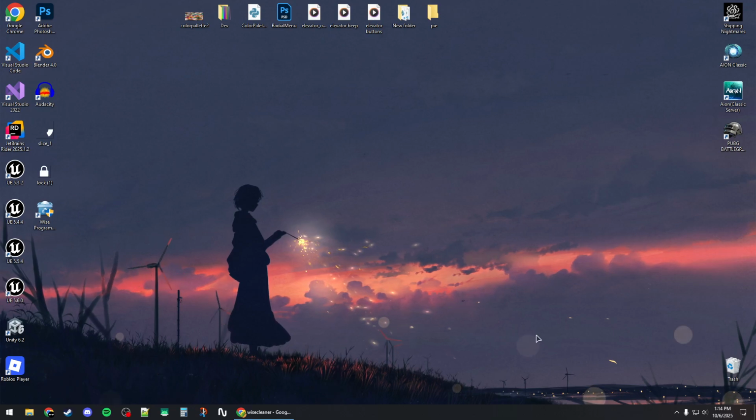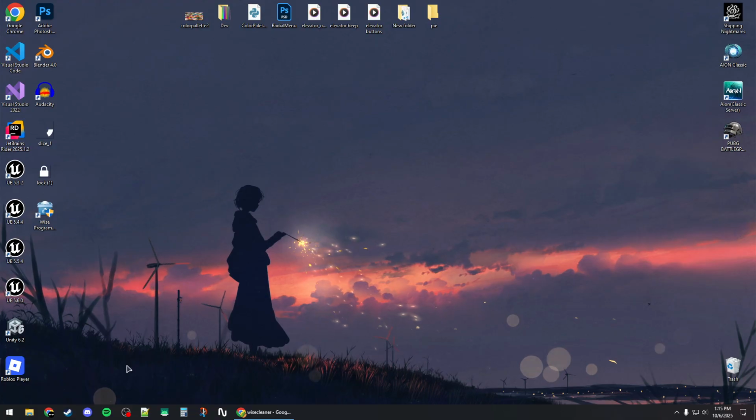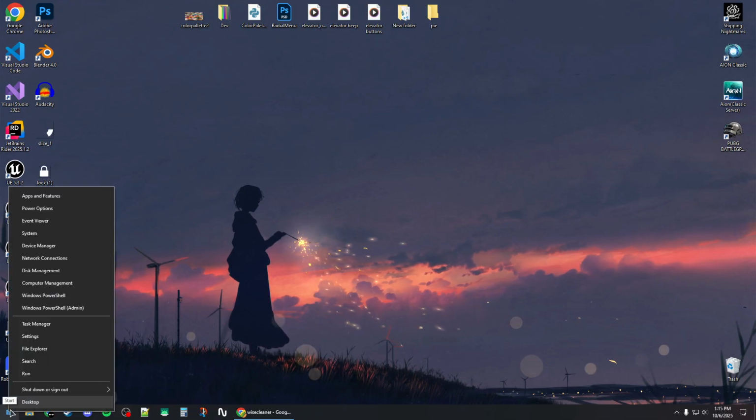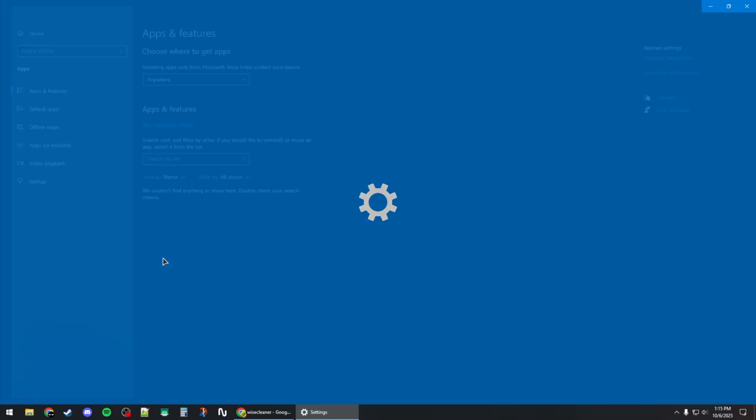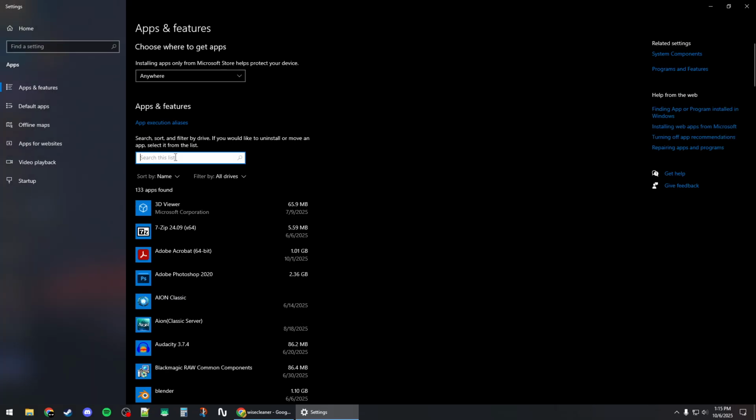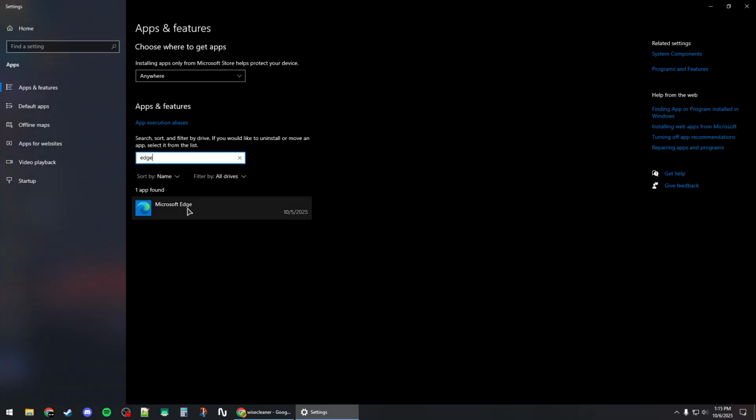How to delete Microsoft Edge from your Windows 10 or Windows 11 computer permanently. First, you want to right click on the Start button and then click on Apps and Features. And from here, you will need to search for Edge and then click on Edge. And if you see an Install button right here or the Uninstall button available, just click on it.